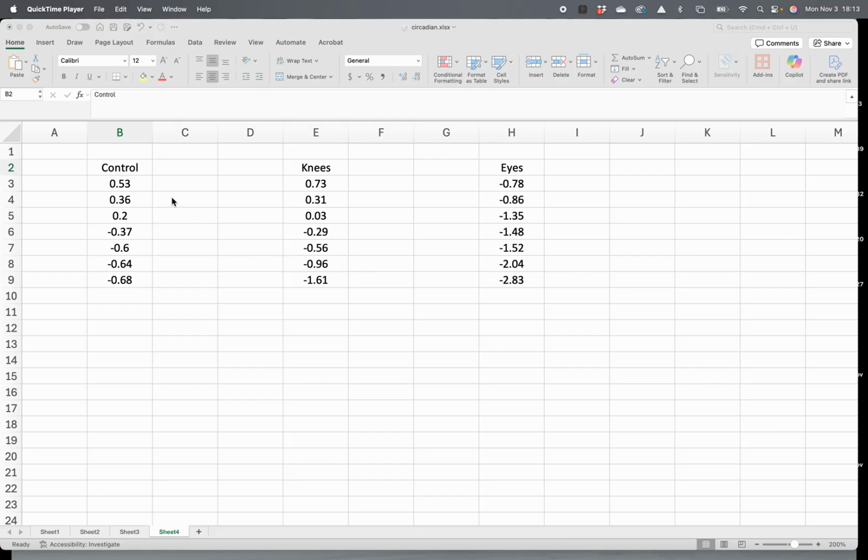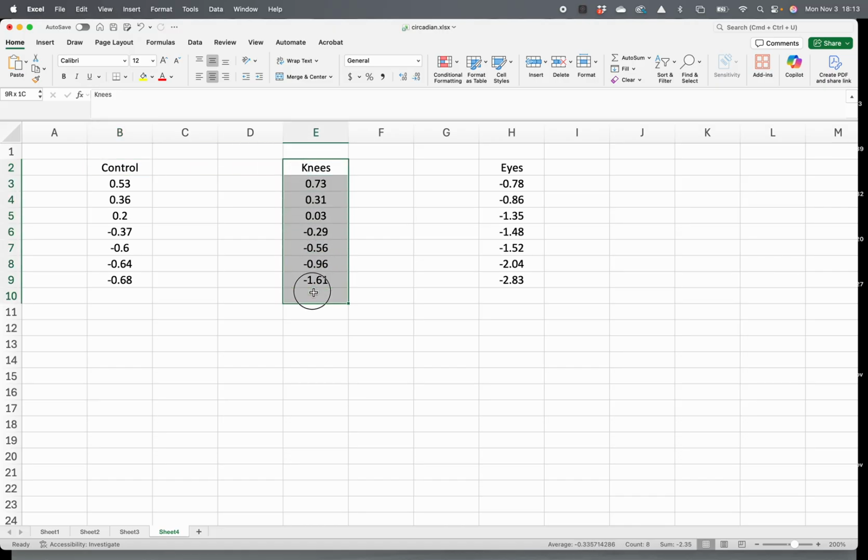So here we have a column for the control raw data, a column for the data where they shone light on the back of the knees, and a column for where they shone light in the eyes. And once again, they're looking at a shift in the circadian rhythm. The shift is positive if it's a shift forward and negative if it's a shift back, if I recall correctly.